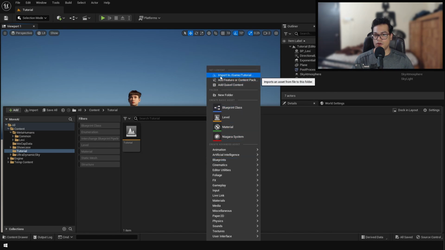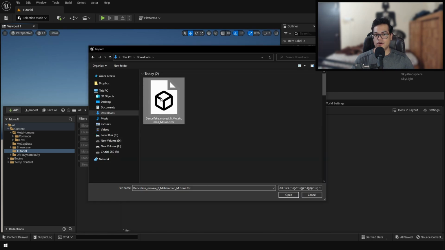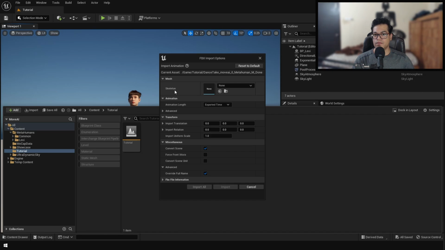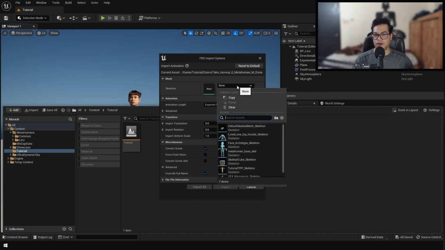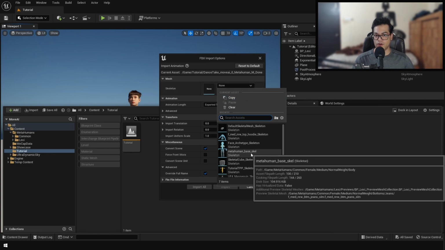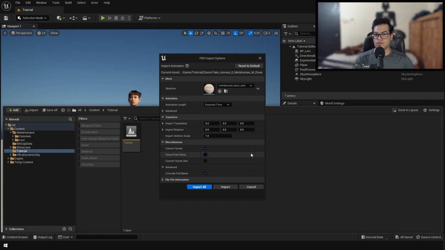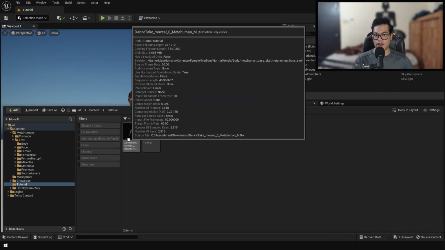And now let's import our animation clip. So import, select the file that you downloaded. And in the import options, you need to select the Metahuman base skeleton. This is the most important thing in this video. If you don't select this skeleton, things will not work. This is the basic skeleton for all Metahuman characters. So select that skeleton and import this animation.